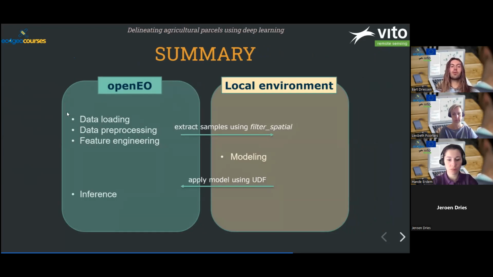So a summary of a workflow that we recommend: you do your data loading, your data pre-processing and your feature engineering within openEO. You extract the samples for which you have reference data using filter spatial. You model outside of openEO in your own environment, where you might have access to GPUs and whatever. And you apply your model again using a UDF to do the inference.